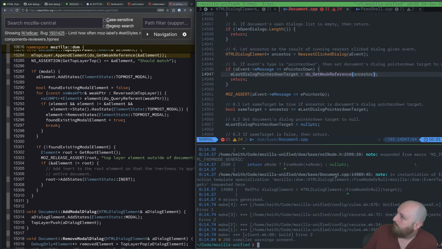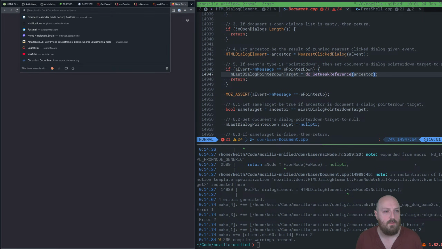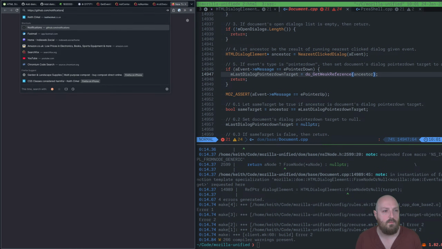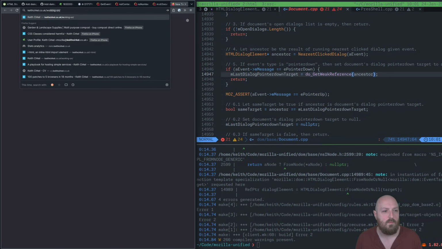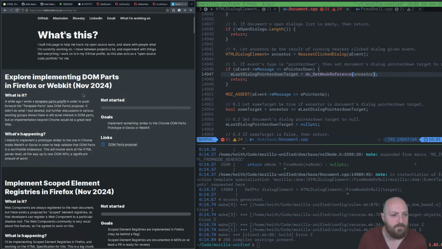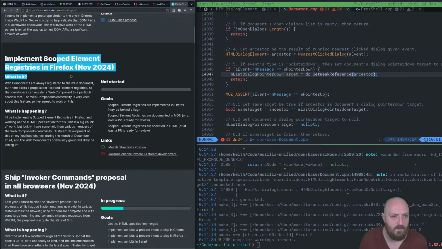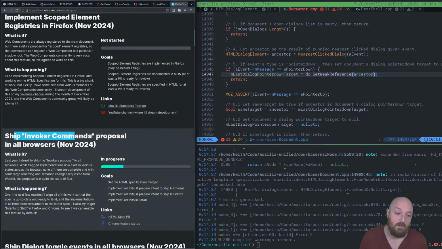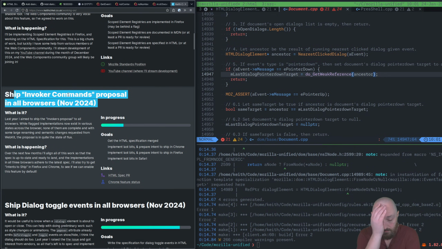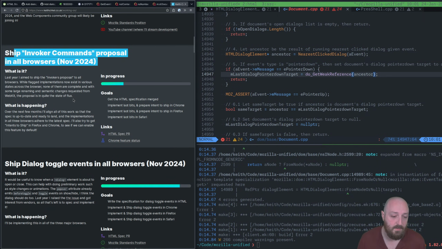What have we got on the docket? We've still got to implement declarative shadow DOM in Firefox. We still got to implement what working on, yeah, we've got to start DOM parts. Yeah, we've got to implement scoped element. This is out of date. We've got to continue implementing scoped elements. I really do need to get onto invoker stuff. There's a spec PR that I need to finish off and some accessibility stuff that I need to finish off.